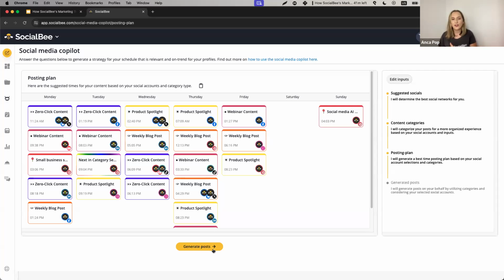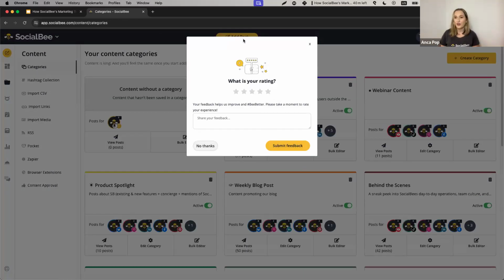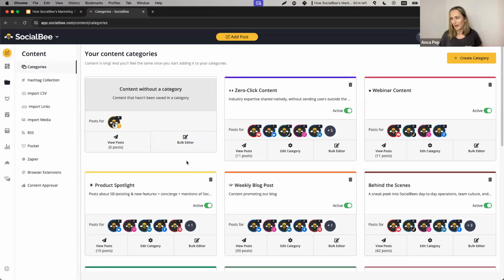And if we move further into this, I won't because it does take a little bit of time. You'll also be able to generate content suggestions, content ideas that you can then put into your categories and maybe finish them up, touch them up a little here and there, and send them on their way. By the way, if you're using the copilot, you can also give us any feedback you might have. This will help us make it even better. But since we're here, I'm not going to give feedback on it.